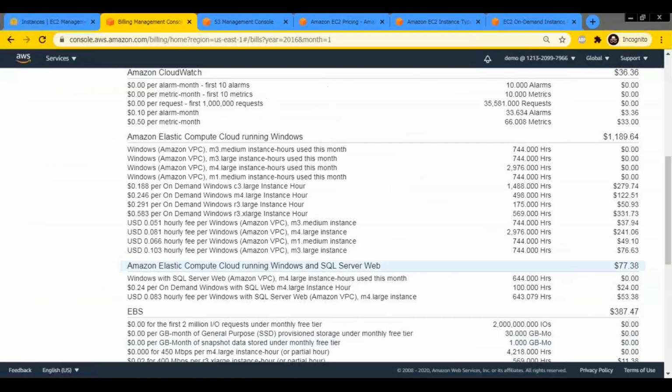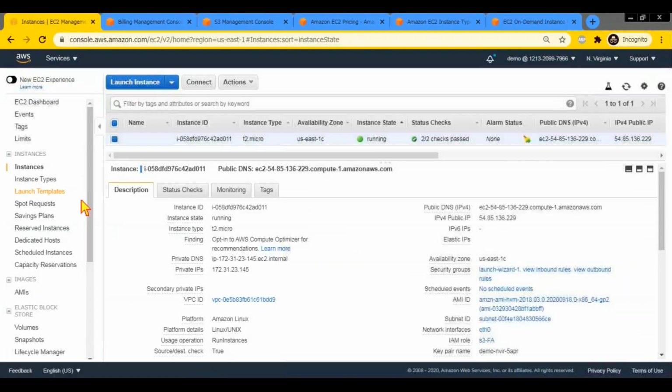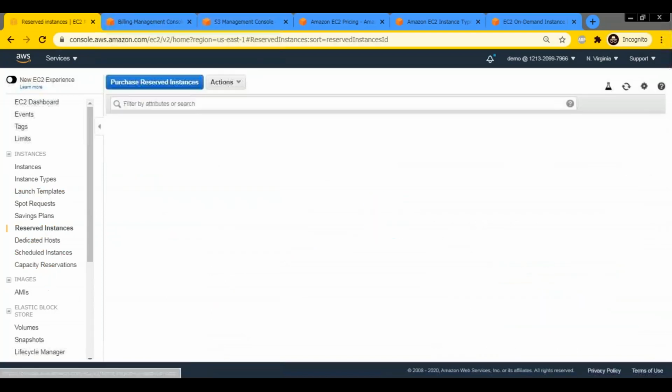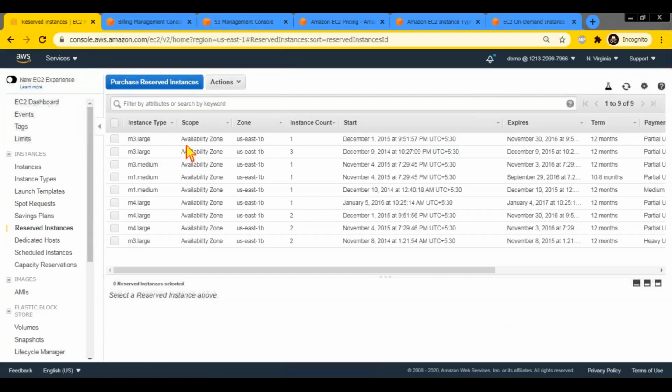So how do you purchase this? You go to instances, you go to where is that? Go to the reserved instances, right? And you can say purchase. So here you see in the past I have purchased some reserved instances, 2014, 15, 16. Right? So here, if you see, for example, I have purchased two M3 large. So let me just arrange this, right?